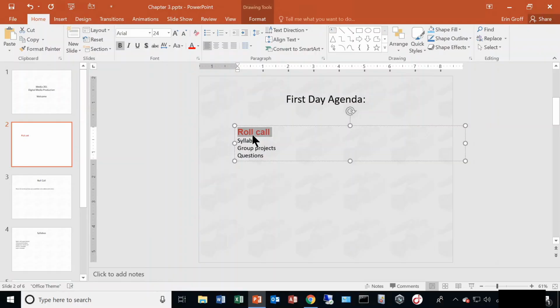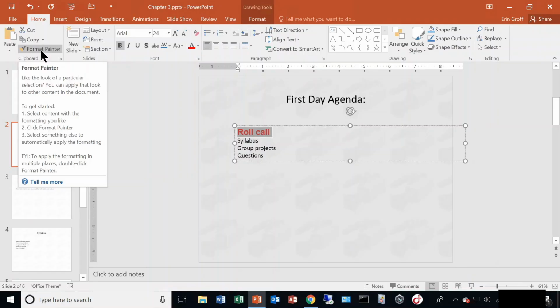So while we're on the topic of font, if I wanted to use this formatting and paste it to all of the other text in not only just this slide, but all my other slides as well, I can do that by first highlighting the formatting that I want to copy. Here on my Home tab in my clipboard group, I have what we call a format painter.